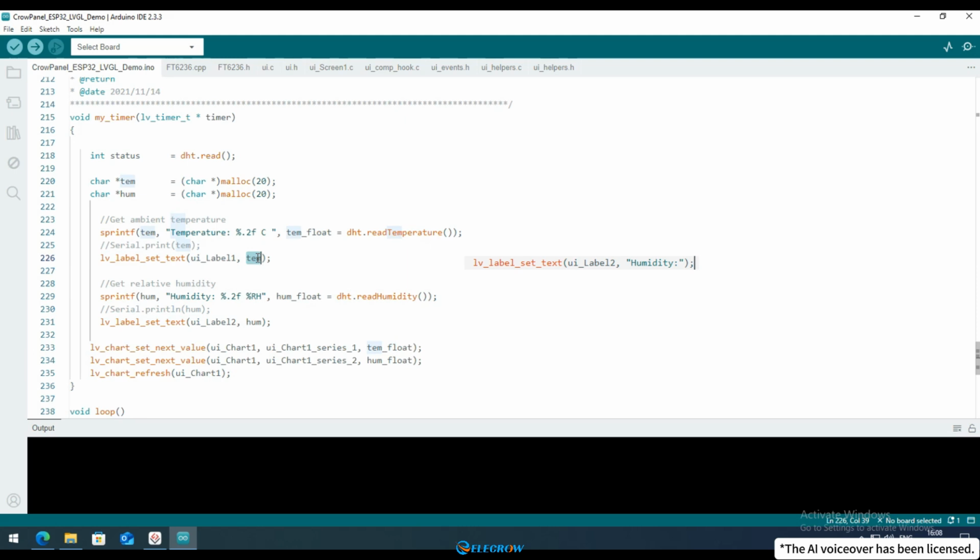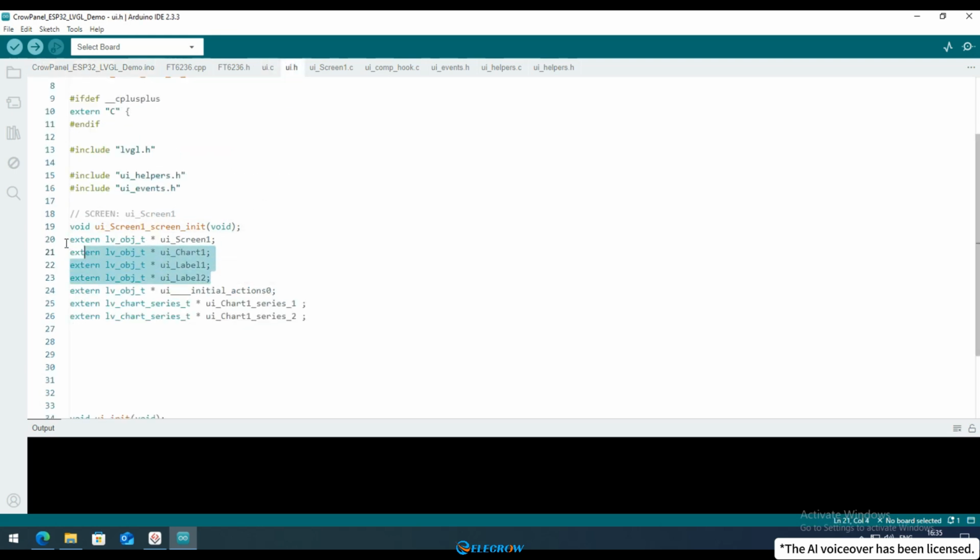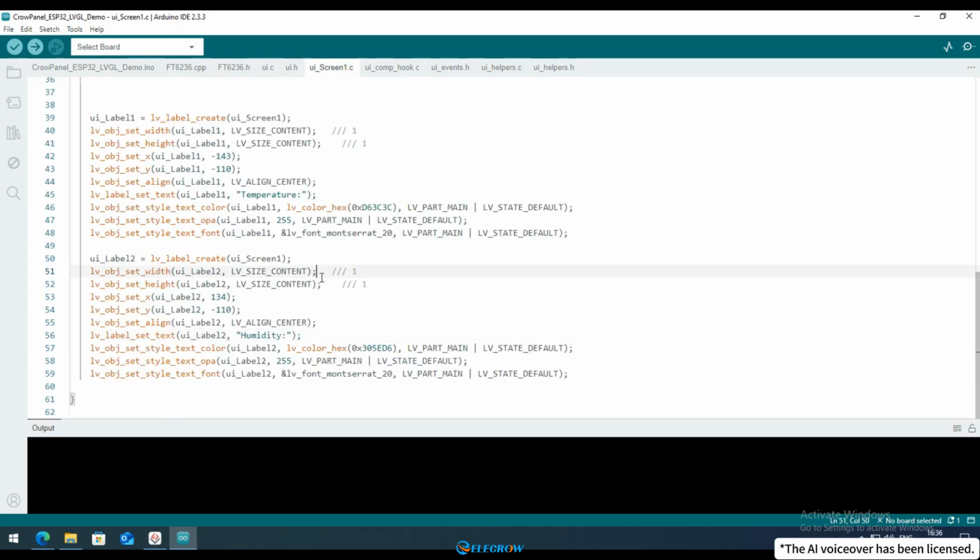The first parameter is the label object, and the second is the content of the label. You simply need to change it to the string that I've already prepared. For the humidity label, the operation is identical. However, it's important to note that the humidity information is displayed on label 2 in the UI. In the UI header file, you'll find that both labels are external variables, allowing us to use them directly in the MistTimer function.